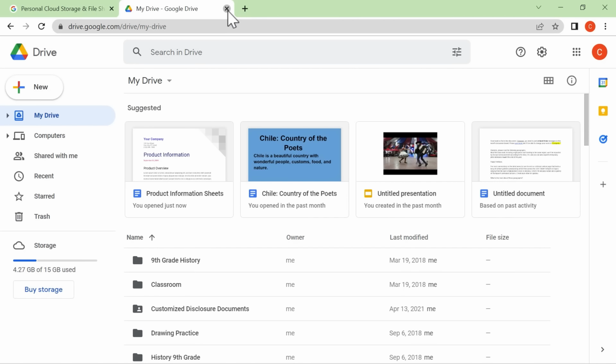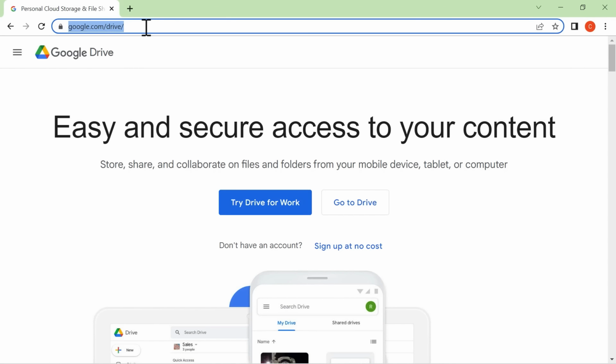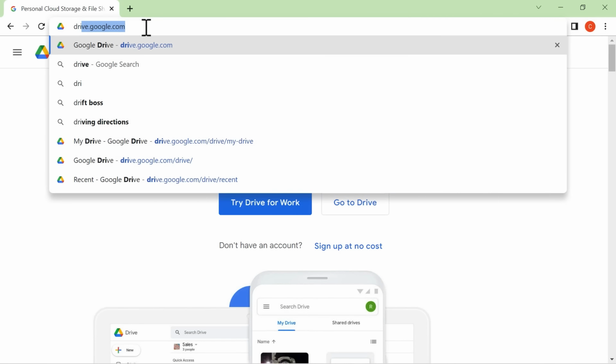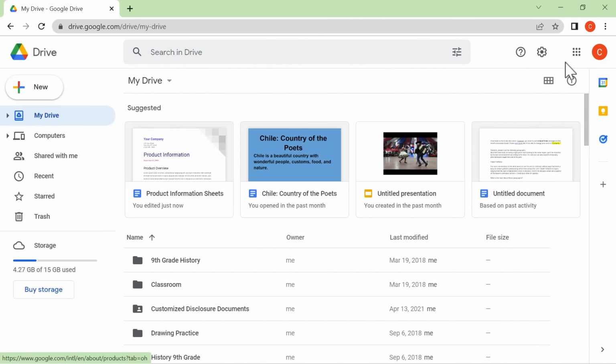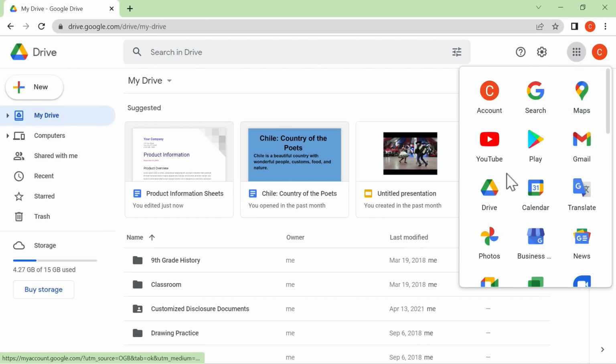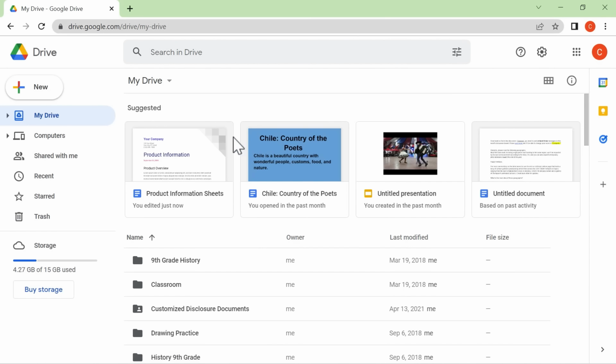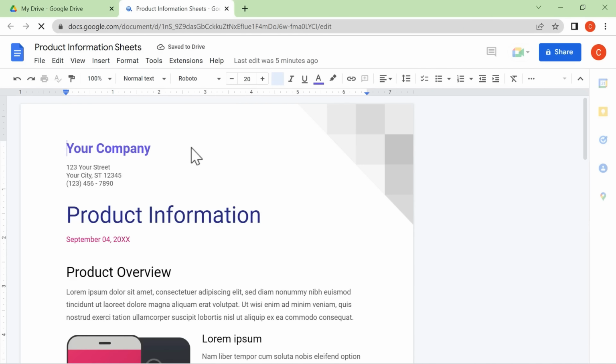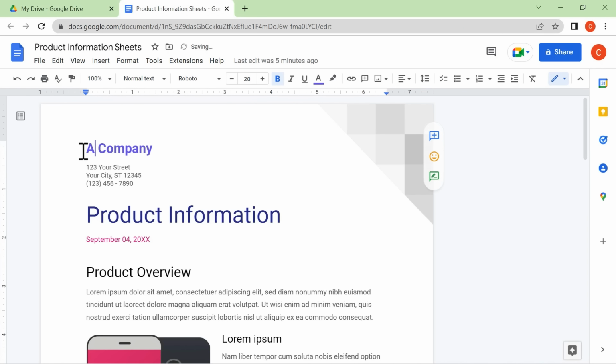So I'm going to close out of this Google Drive tab, and let's say a week from now I want to continue working on that document. I can just go to drive.google.com, or once again, I could go to any Google product online, click this button, and go to Google Drive. It takes me here, and there is my document in my list of suggested documents. I can just double click on it to open it up and resume working on this document.